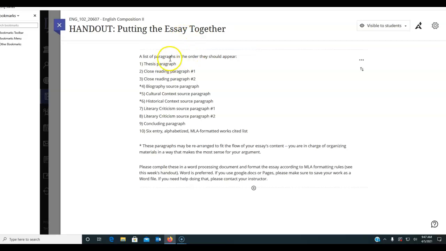All right. So a list of the paragraphs in the order they should appear. Your thesis paragraph obviously is first, then your close reading paragraph number 1 and close reading paragraph number 2. Remember, the close readings are where you use the short story to prove your thesis about the short story, okay? As you're doing those close readings, double check that you have not used all of your quotes from the one little tiny piece of the story. Those close readings should represent the whole story, the beginning, the middle, and the end. So I know some of you need to revise for that a little bit. And revising may happen this week.